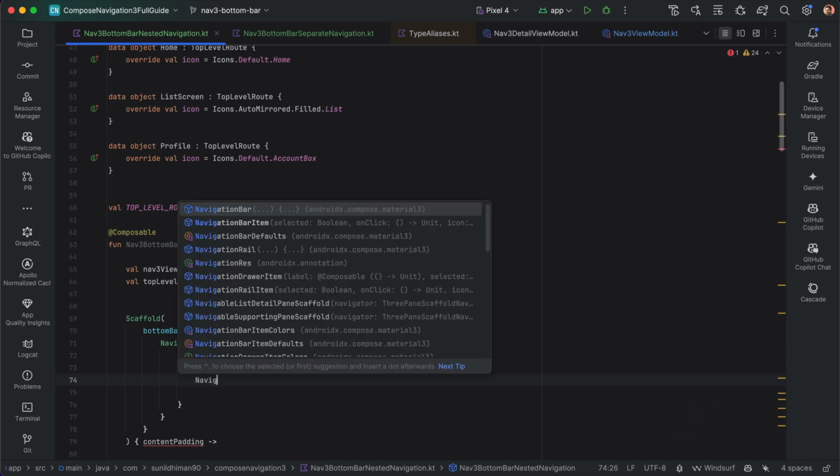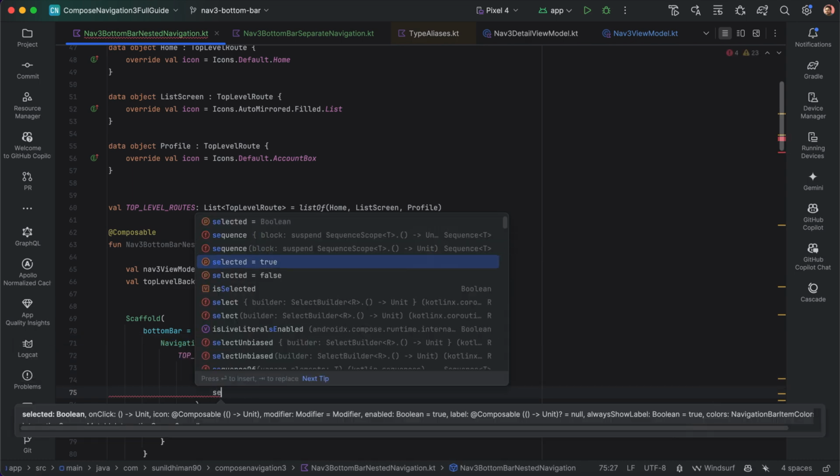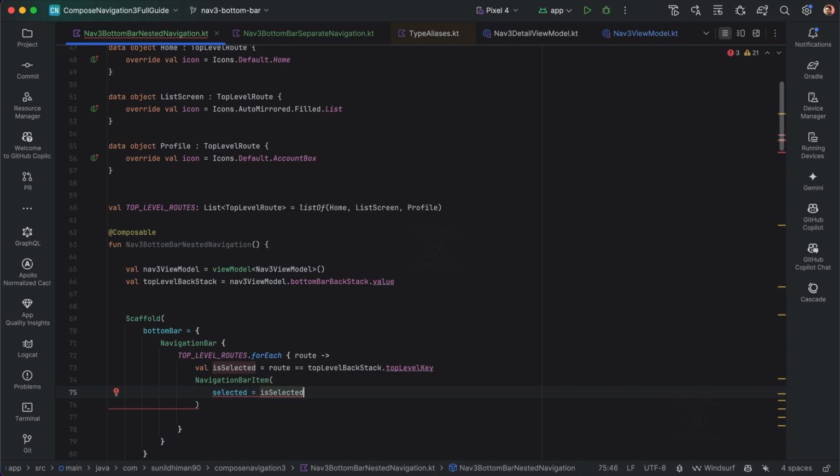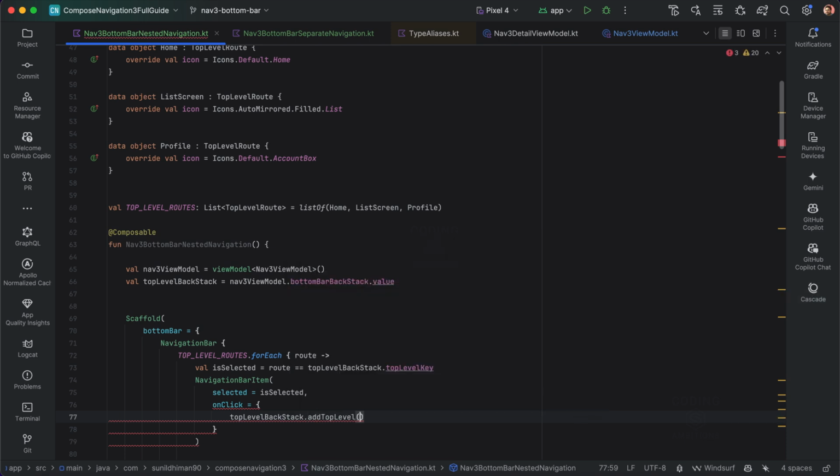And again this same logic, navigation bar item, passing the selected. Inside the selected we can pass is selected and all other things. On click, so on tab click, what will we be doing? Suppose we have 3 tabs, 1 2 3, these tabs. On click, as I mentioned, we have one method for that, add top level, and pass the current route here. I will be explaining while implementing these methods. Okay, and then we can just add the icon as per our need.